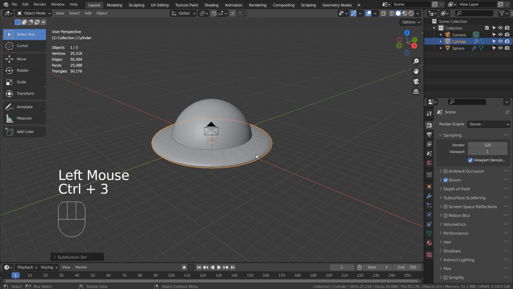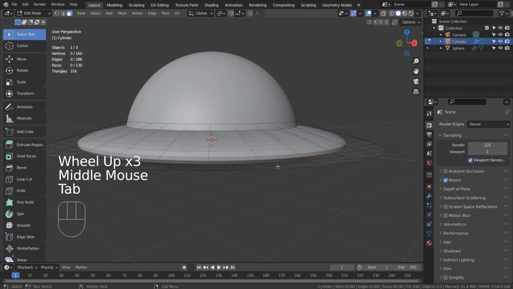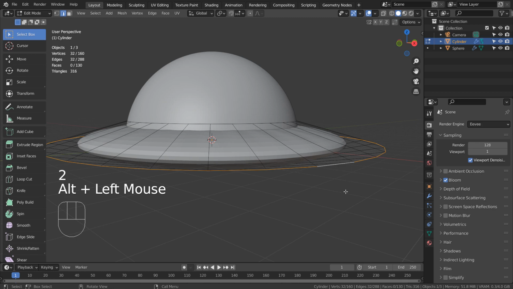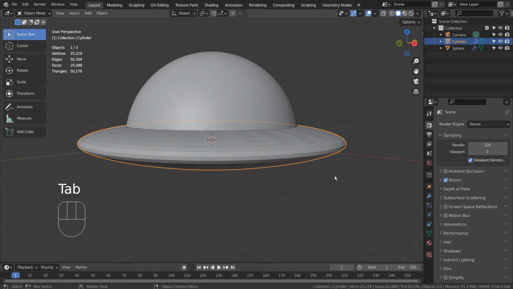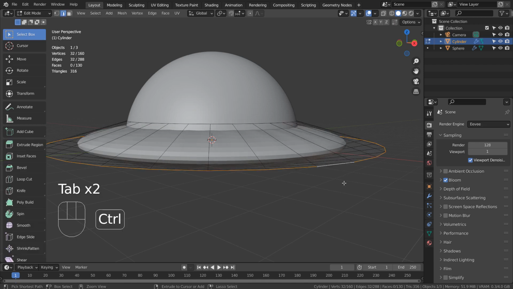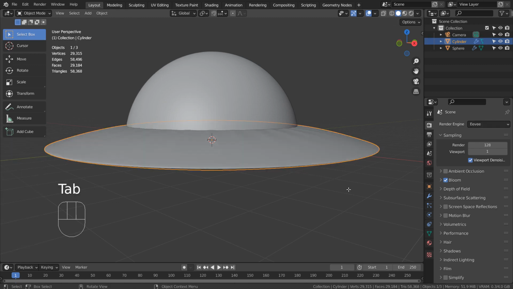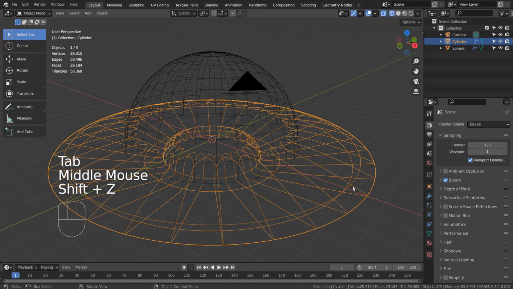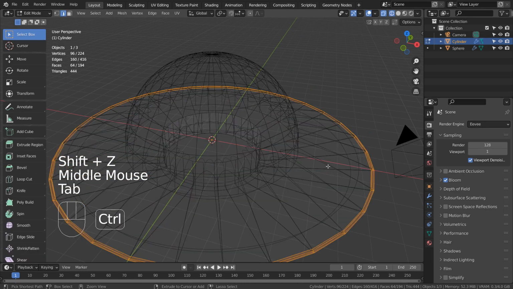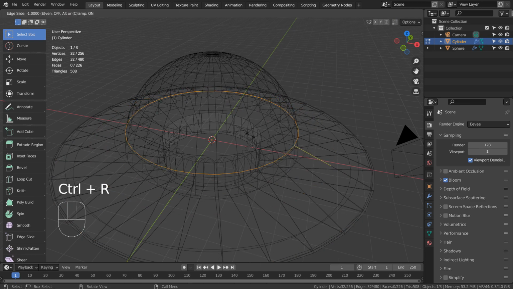Let's subdivide the cylinder and put some loop cuts there as well. To edge select, and Alt-select the outer edge to select the entire loop cut. Ctrl+B to bevel and mouse wheel up to add more segments. Let's bevel the top and the bottom edge loops as well.